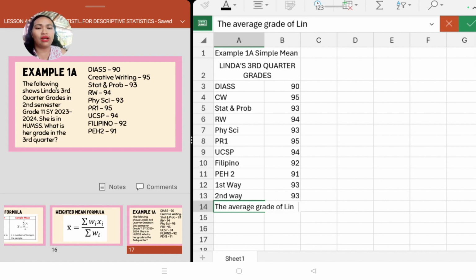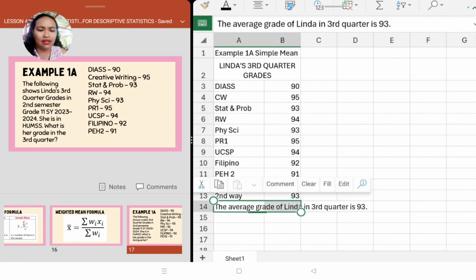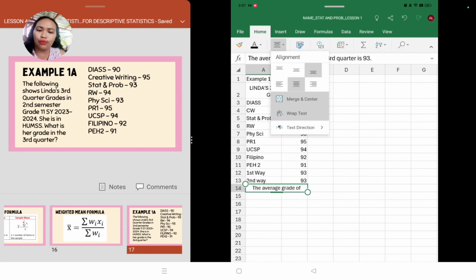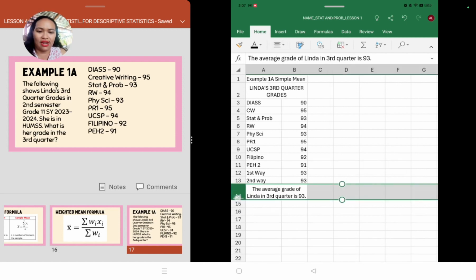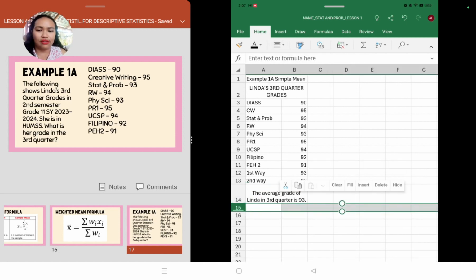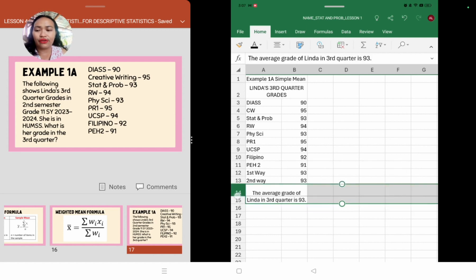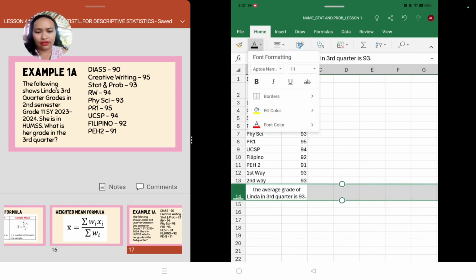Sa imong button na equals, then average nga word, open parenthesis, then i-highlight ang tanang grado, close parenthesis, enter. So the average grade of Linda in third quarter is 93. Make sure that you will also put one sentence to describe or to answer the question, because the question is, what is her third grade in the third quarter? So put nga siya og sentence.